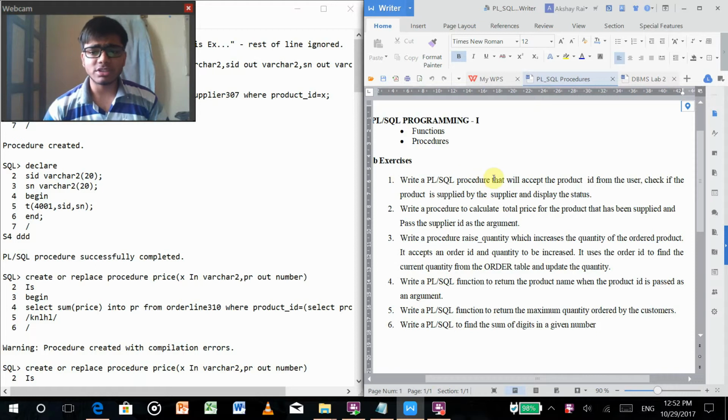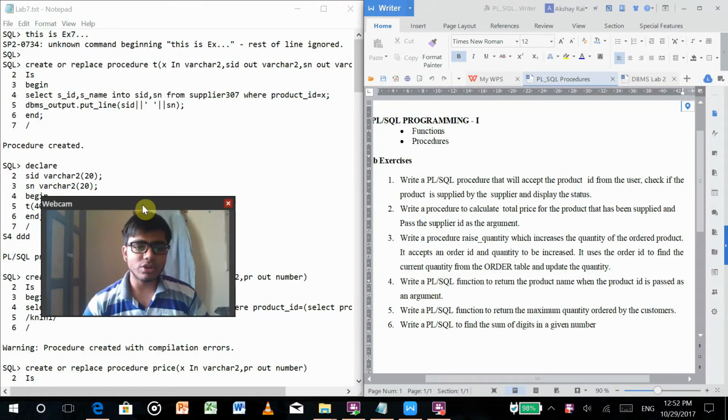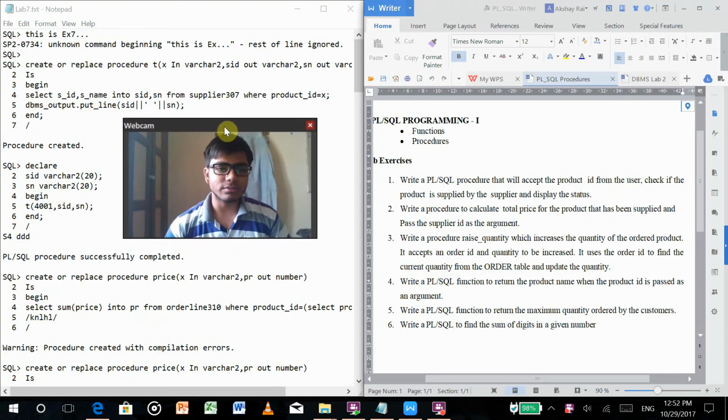Write a PL/SQL procedure which accepts the product ID from the user, checks if the product is supplied by the supplier, and displays the status. I have already done the program and I have spooled it in this file.